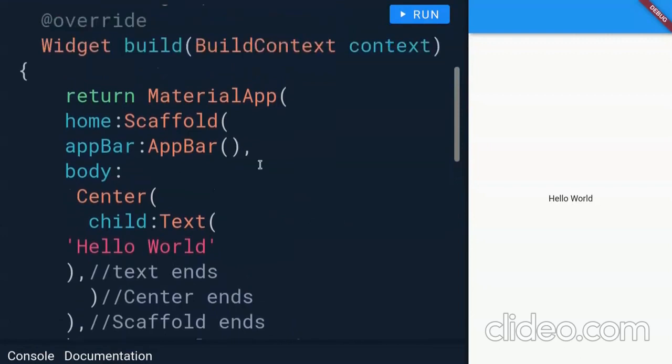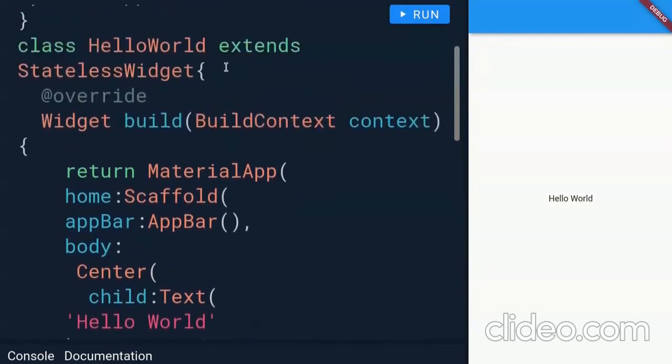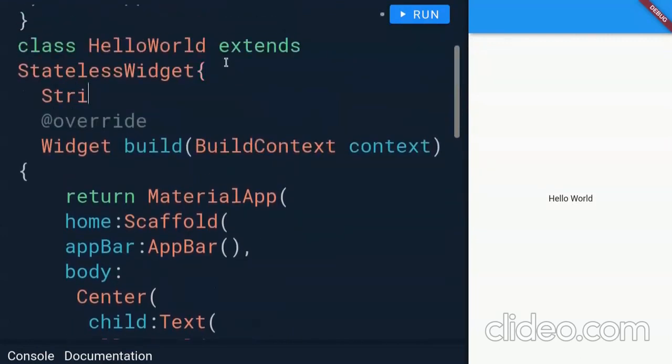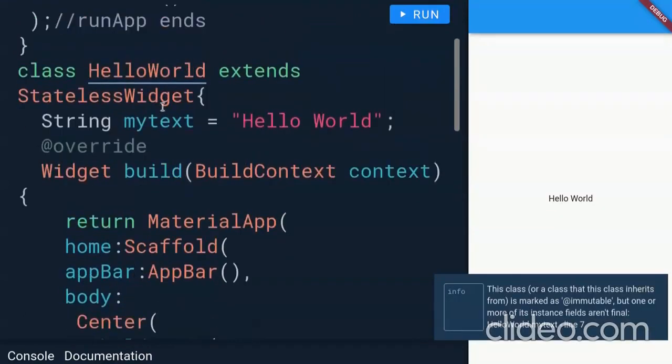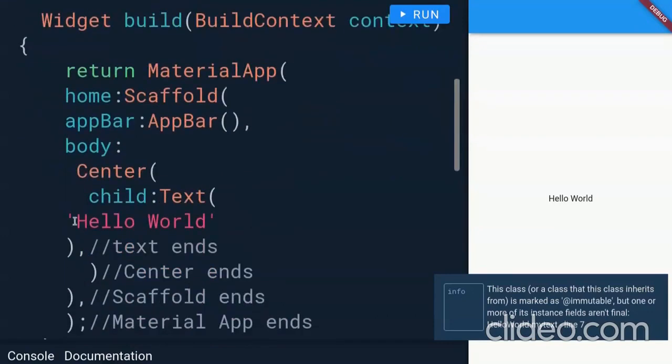Now what I have to do, first I will just create a variable here inside the stateless widget as String myText, and I will initialize this string as Hello World. And inside the Text widget where I am using Hello World, I will use myText.